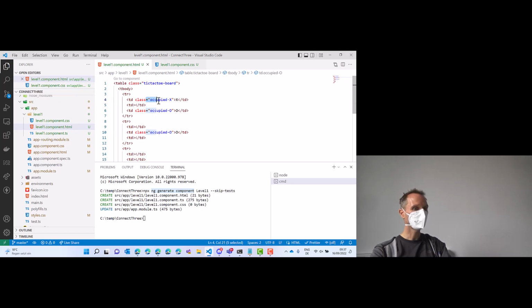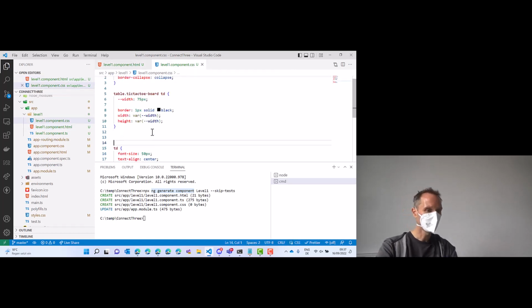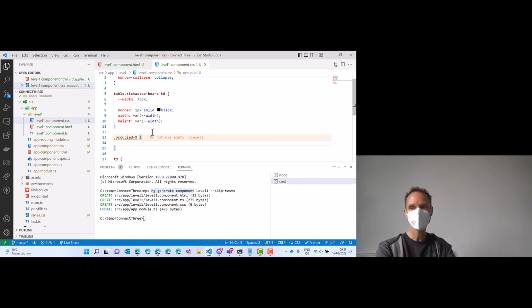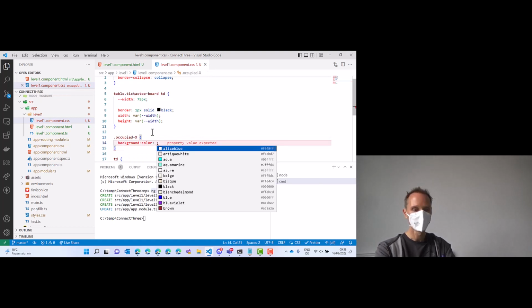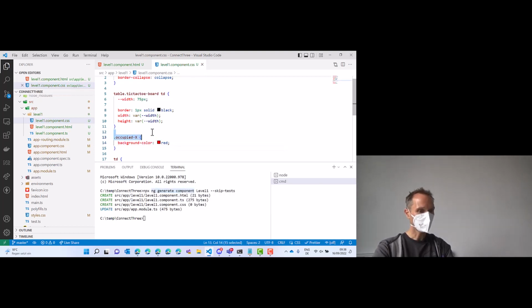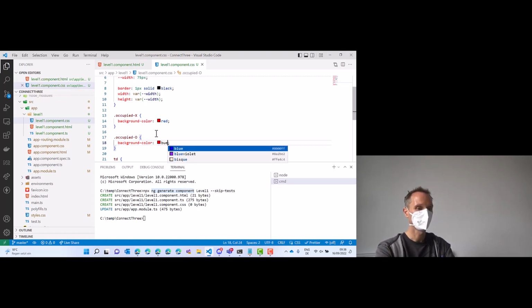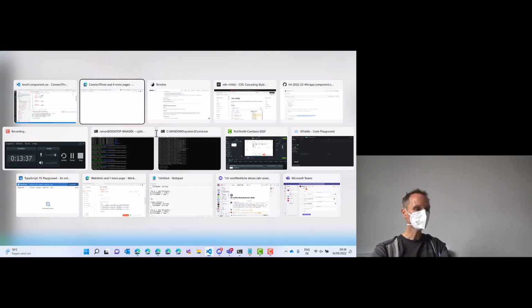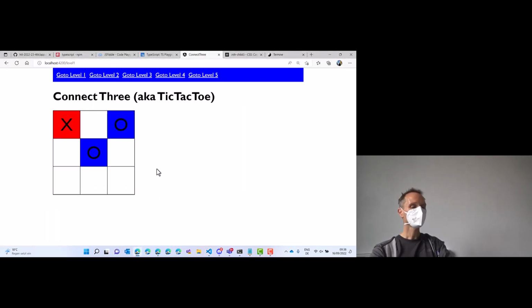And because I have the classes here in my HTML, I can now go into my CSS and define .occupied X and say this should have a background color. This is red. And the occupied O should be blue. Feel free to use different colors if you want. And that will give us a nice little board.